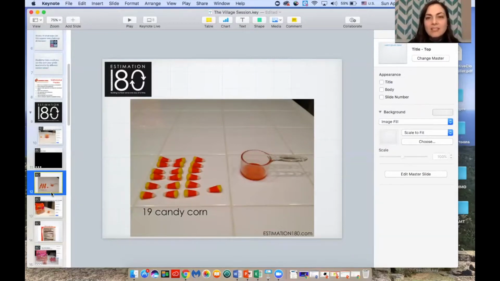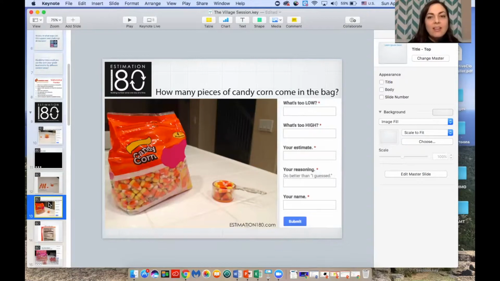Yeah. So this one actually builds. Not all of the activities in Estimation 180 build, but this is one that does. So once we've done that one, now we can look at this one. What would be too low of an answer here for how many are in the bag? 19 seems like an easy low. Definitely 19, right? So can we be braver than 19? 100? What would be too high? 1,000, or maybe there are 1,000. I don't know.